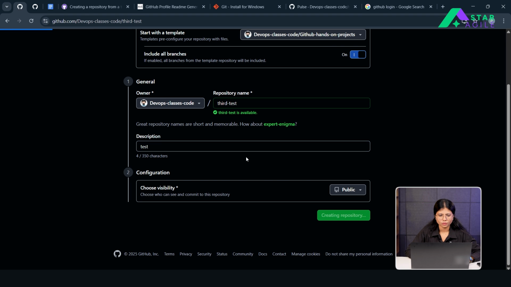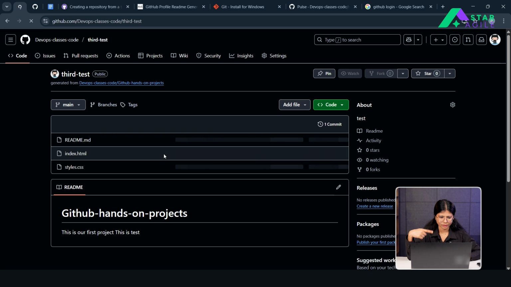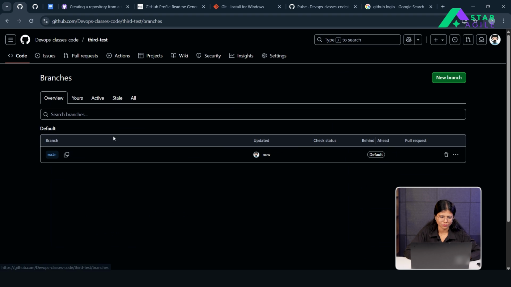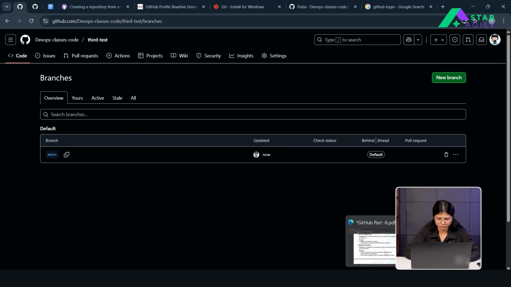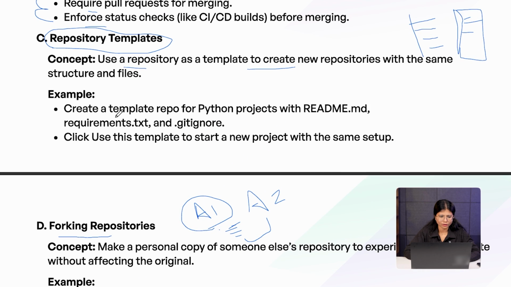Okay, so at that time the repo will be created and it will give you the next repos. This is where your third repo will be created, and your branch also is there. In this way you can create your templates, and you have a better understanding here. The same thing here. I hope you have understood what repository templates are.